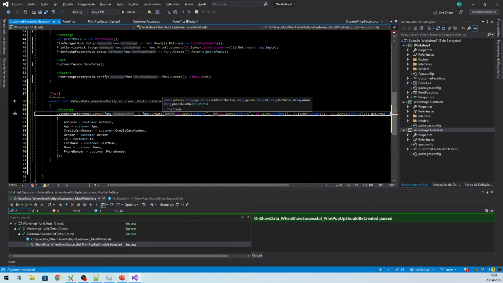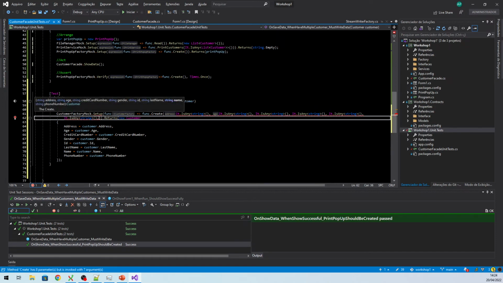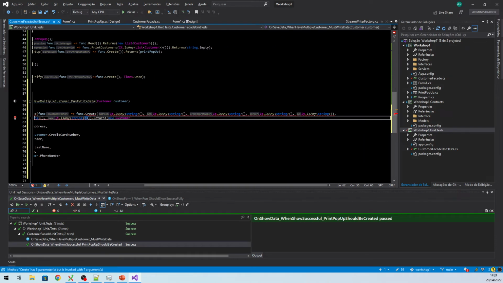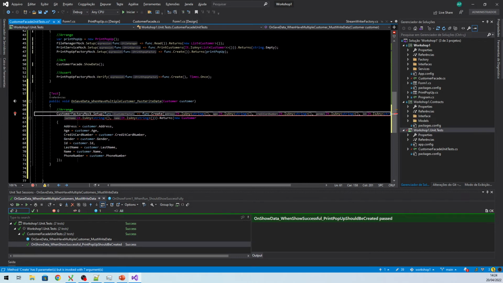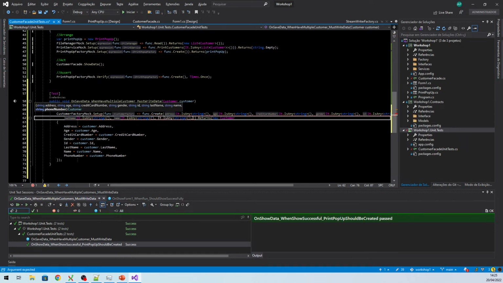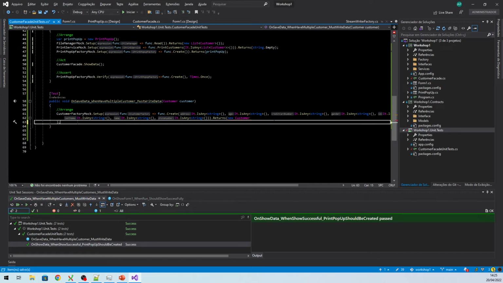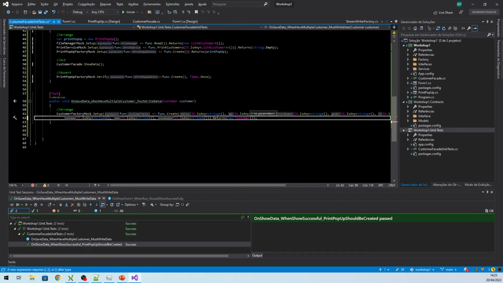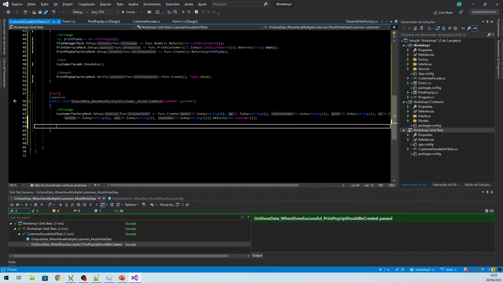Let me just remove this. Then you can return a new customer. You don't care about the value for now, because this is not the unit test for the factory itself. So this is just a mock. We just need to return something to test the structure of the code.